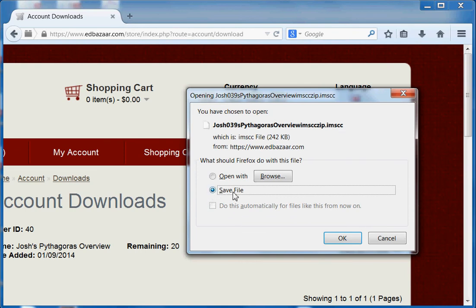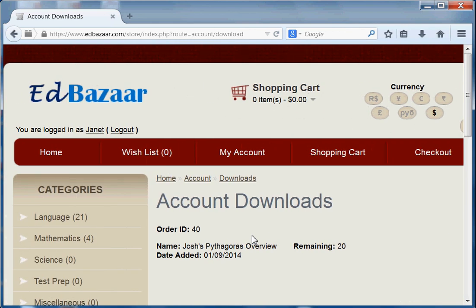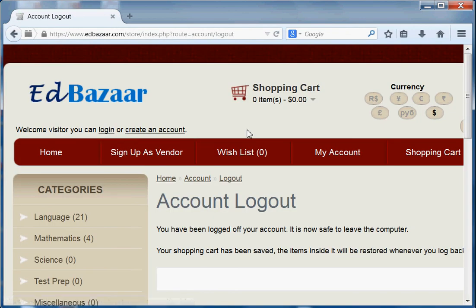So you can save this file onto your local desktop or onto your local hard drive, and once you do that, you can open this file with any WinZip or Untar application. So this is essentially a zipped file. So you would want to use something like WinZip to view this particular file. In this case, I'll cancel it, and in order to log out, I just click the logout button.